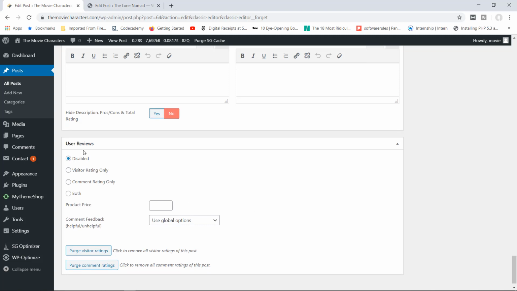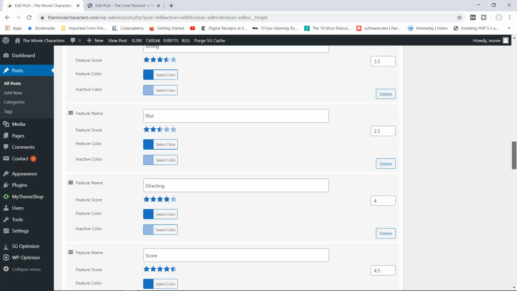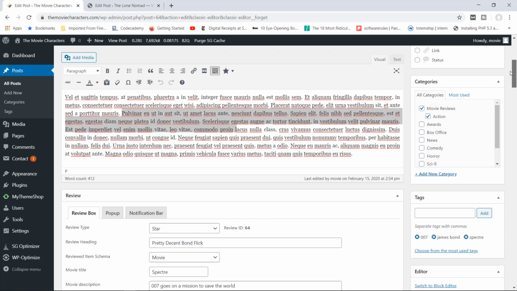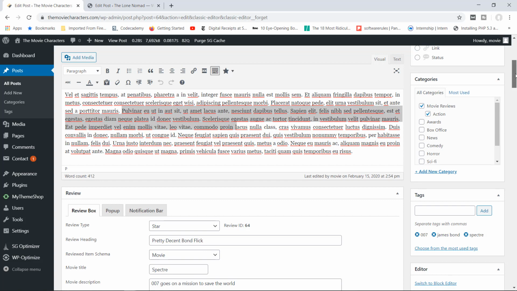And now finally, you've got the user reviews. Again, if you want people to be able to leave their own reviews, their own comments, you can come in here and then choose either the visitor rating only, comment rating only, or both. I'm just going to go with disable. So it's just going to be me writing the reviews myself. And there you go.